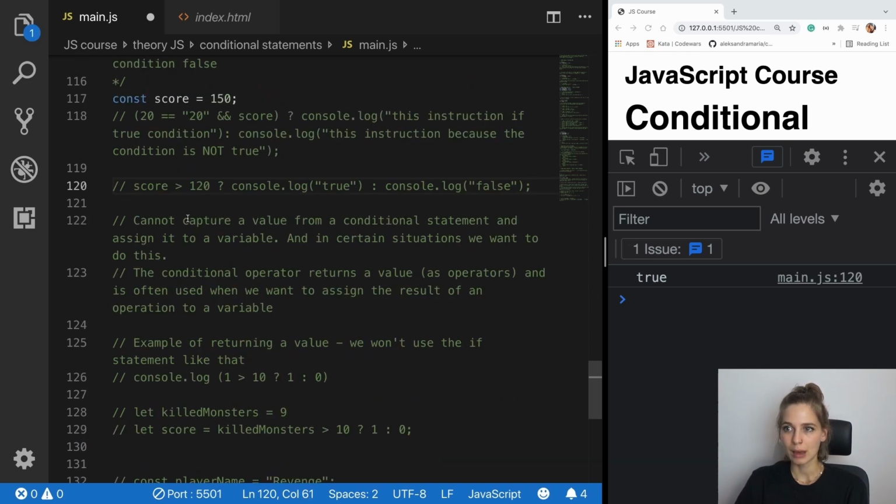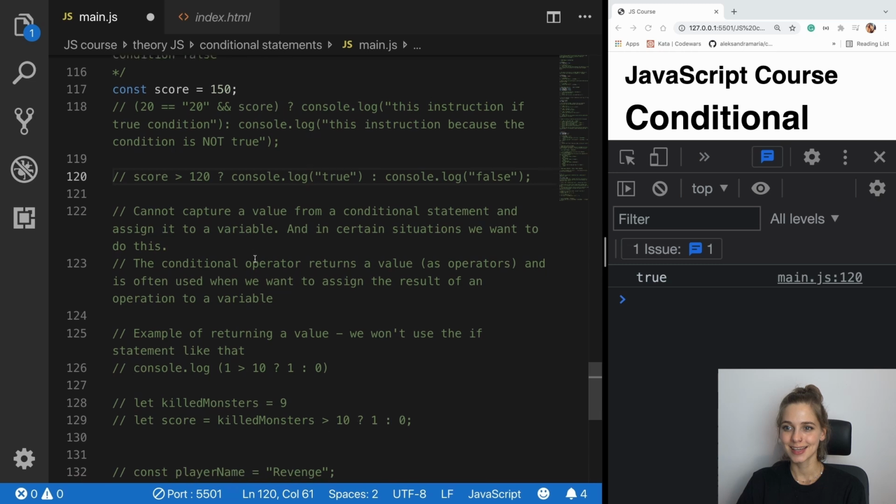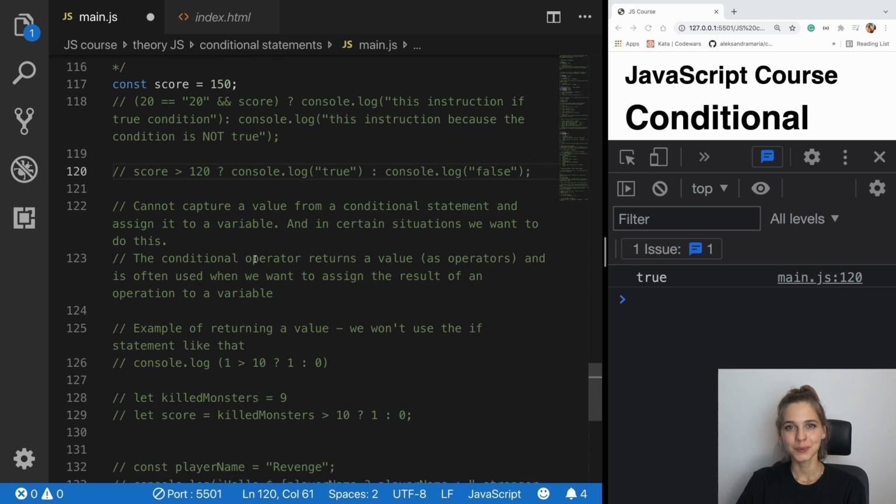Remember that you cannot capture a value from a conditional statement and assign it to a variable. So in certain situations, we want to do this, and when it's not possible, we have those other instructions that will help us. The conditional operator returns the value and is often used when we want to assign the result of an operation to a variable.